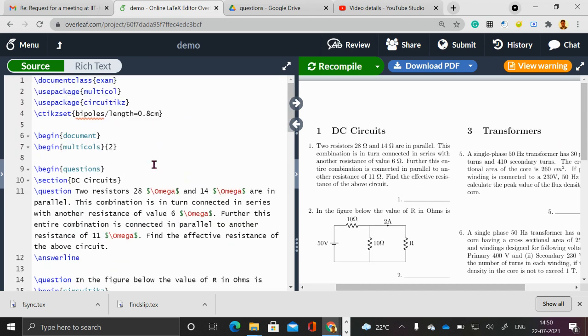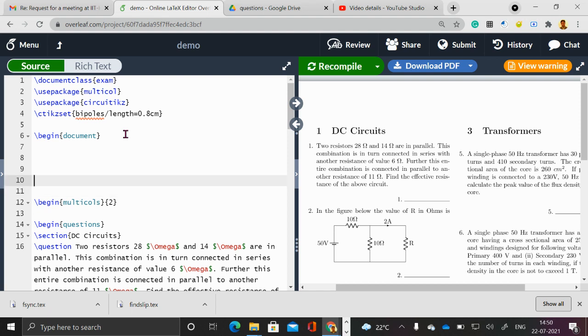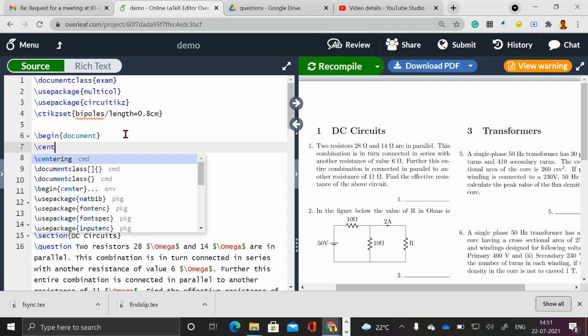Now a title of the exam. So let's go to the top of the page and then we'll add. Before the start of this multi-column, after the begin document, here is where we can add a title. Now, what to add in the title? So basically, again I'll say slash centering.